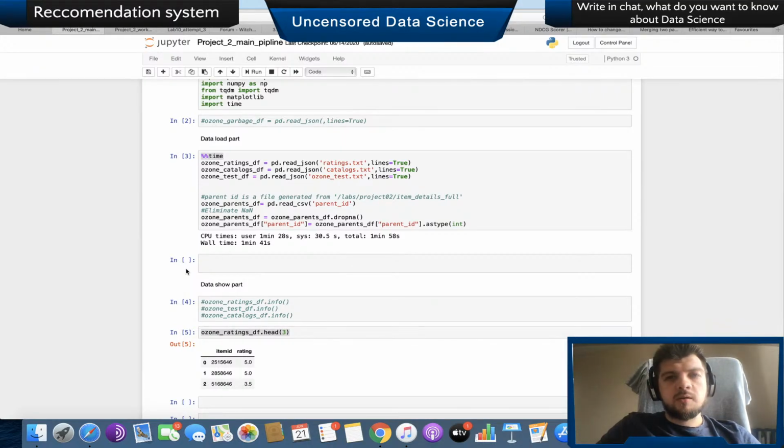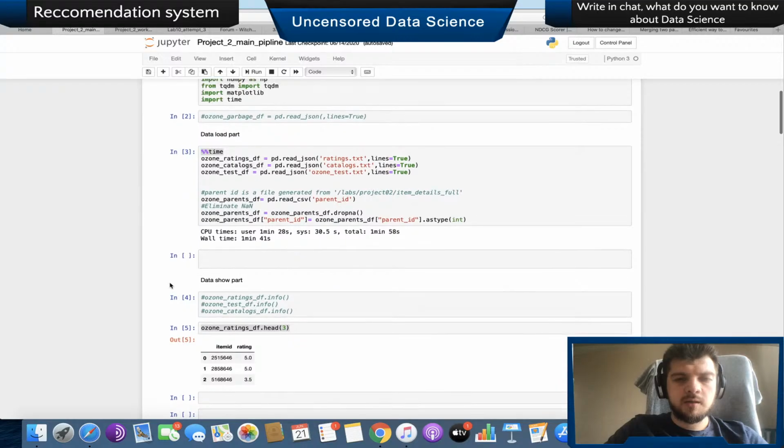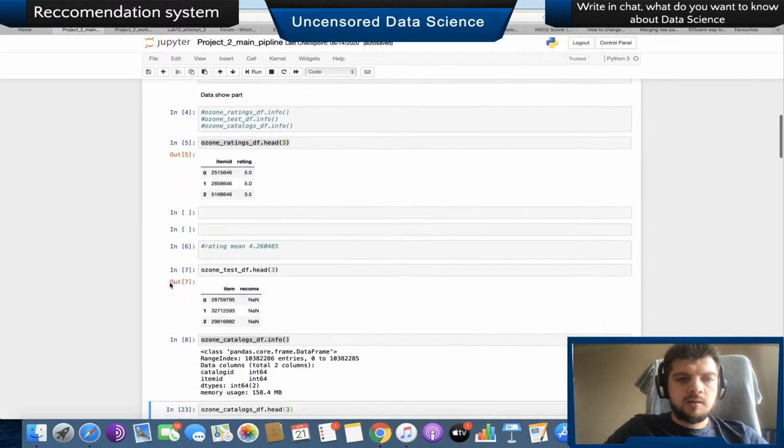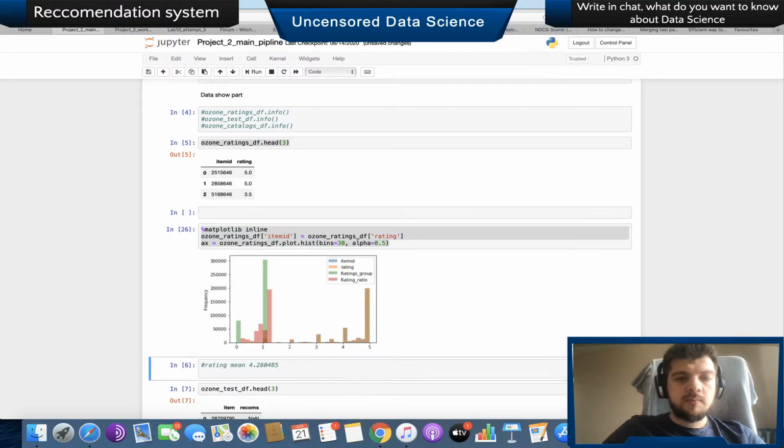Here I currently create the basic pipeline for this task. We have about 9 million items there, and we have a bunch of ratings. The ratings mean is 4.26. I believe I have a distribution graph for this. Well, you can see the rating in these brown histogram columns.